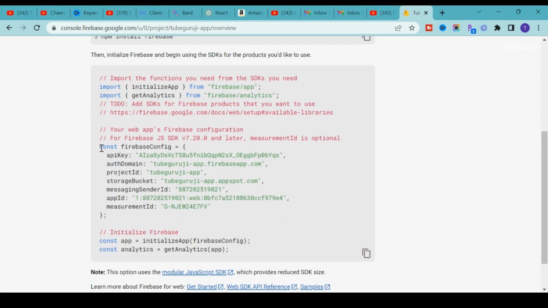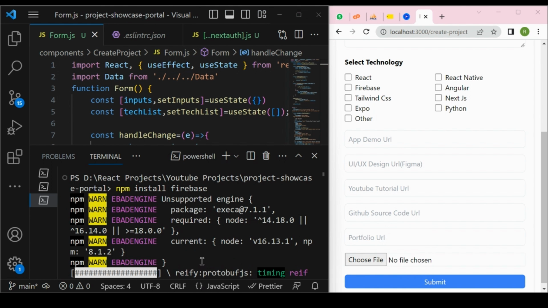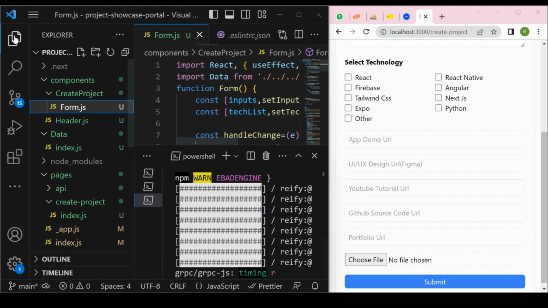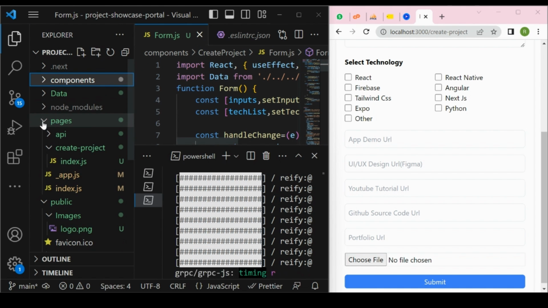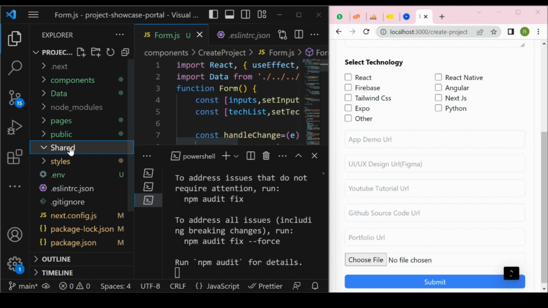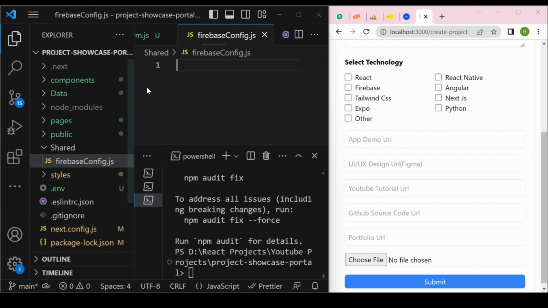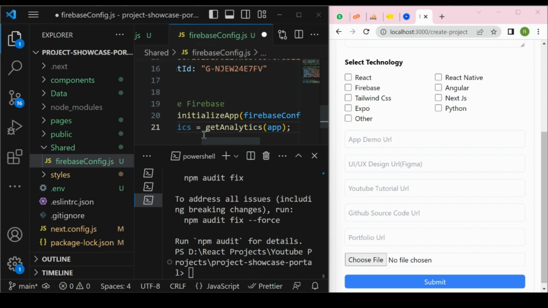Next, you have to create a new file, and we have to add all of these things. So what I will do is copy everything and then go to your project. Make sure Firebase is getting installed. Okay, that's fine. Then in the project folder, I will create a new folder called shared, and inside that I will put firebaseConfig.js. You can give whatever name you want. And then paste the code which we copied.